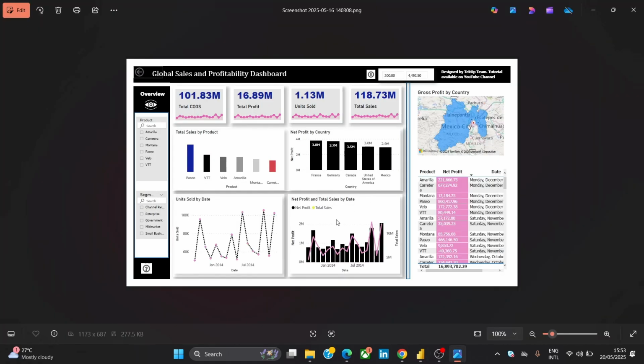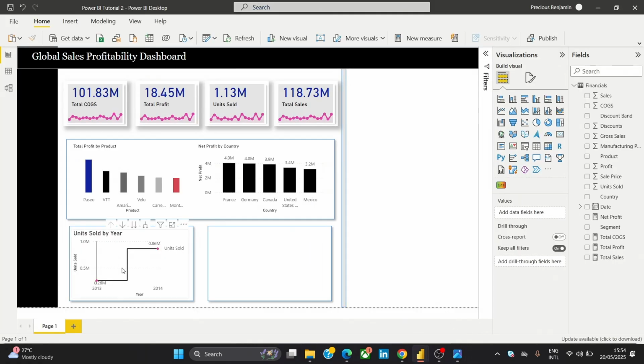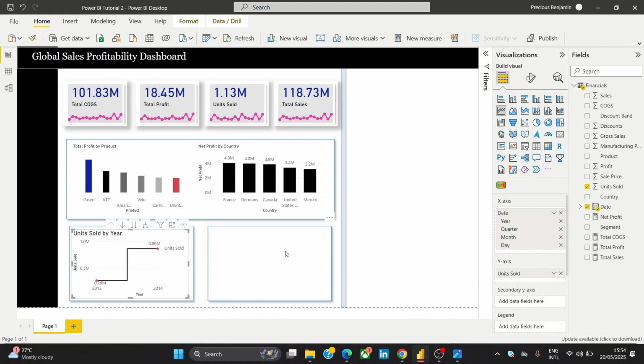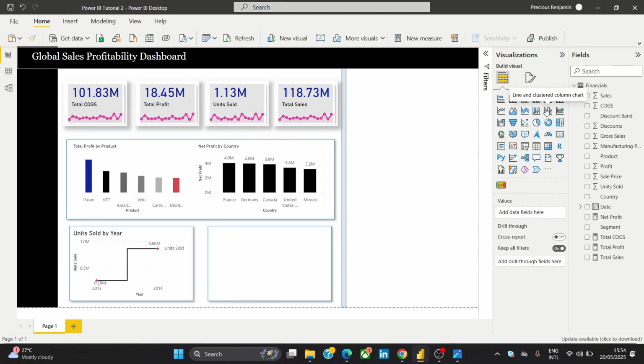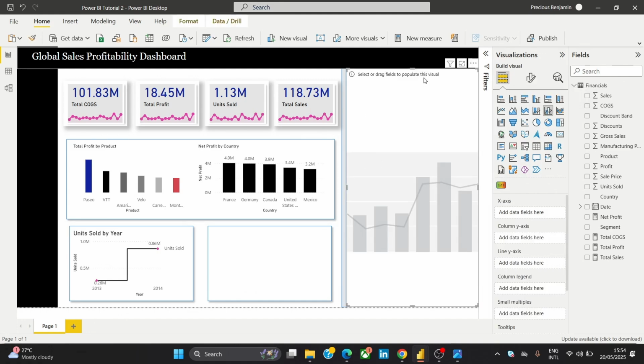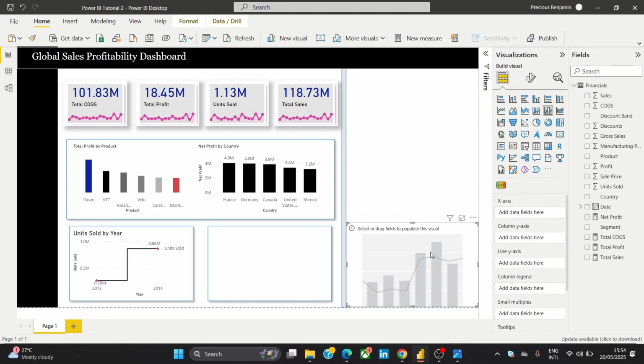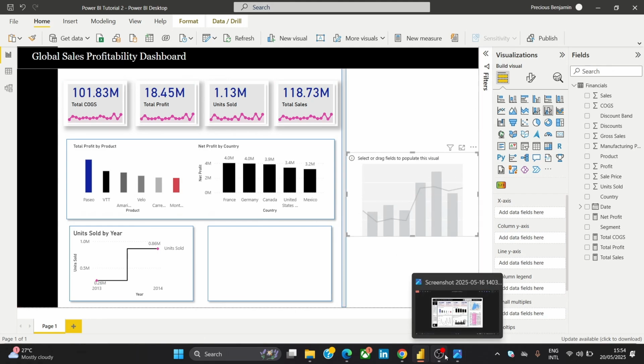So the next thing we are going to do is this right here. This is net profit and total sales by day. To do that, what we have to do is our line clustered column. Okay, to get a new shape, line clustered column, then just reduce it to suit.